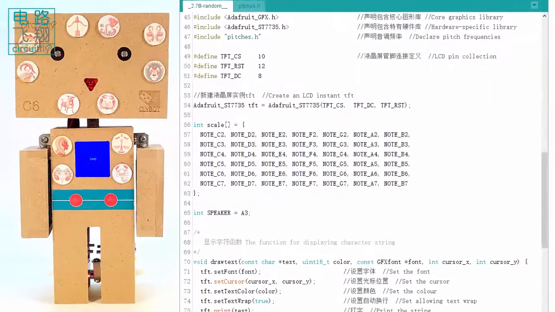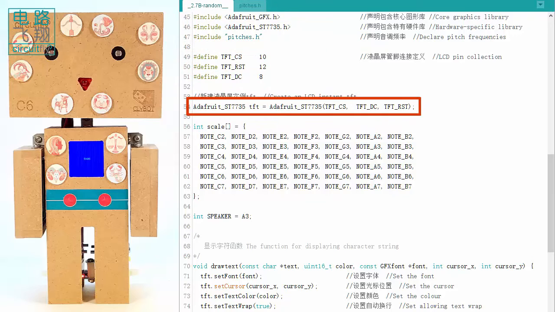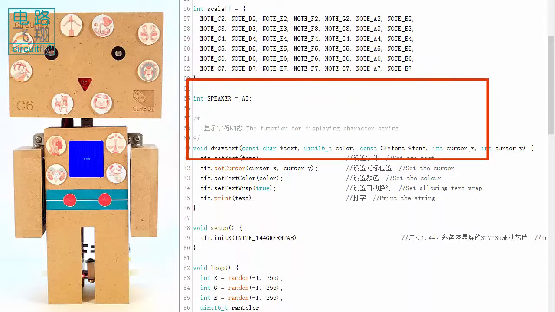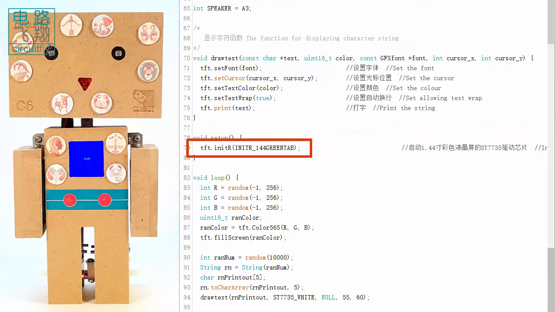At the beginning, libraries and a header file are declared, as well as the LCD pins. An LCD class instance, TFT, has been created. An array, scale, stores notes. DrawText is a function to plot characters on the LCD. In the setup, the LCD is initialized.